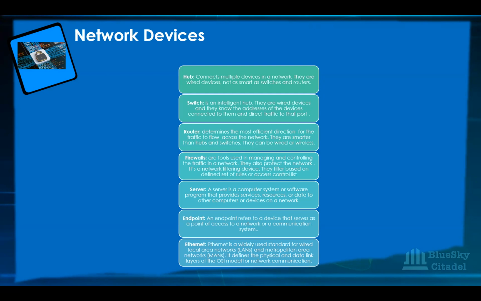Then we have the server. A server is a computer or a software program. The server provides services and resources or data to other devices. They are like every service or resource that other devices need to connect to in a network. The server is designed to handle such requests. They get the request and respond to it accordingly.